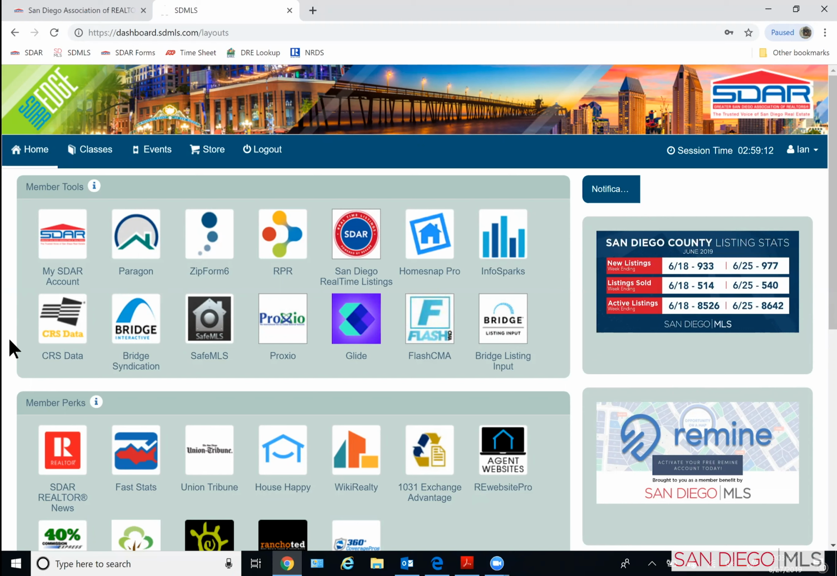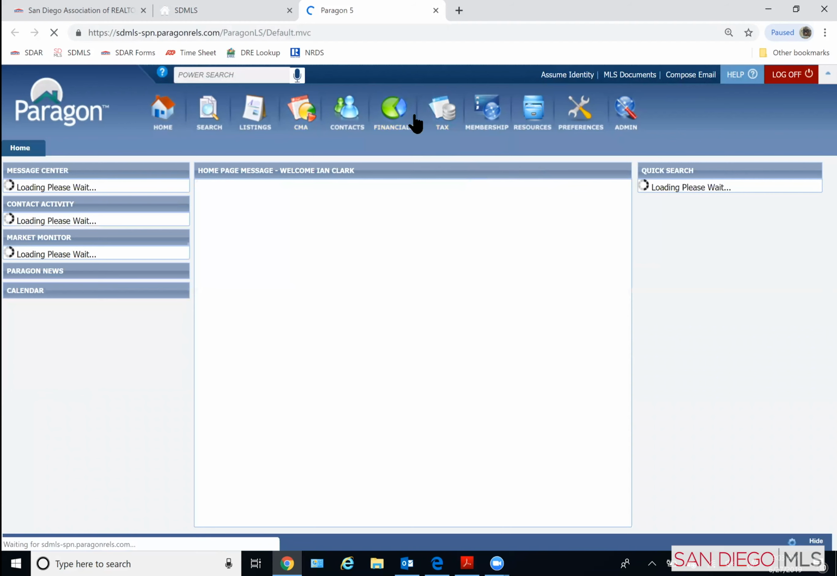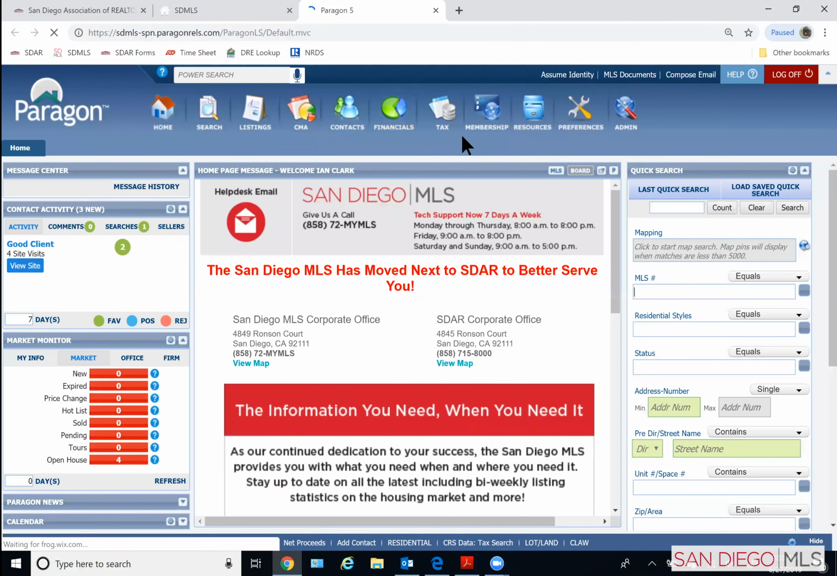Today, as I said, we're looking at CRS Tax, and that's the icon that you see over here. You can click on this icon here. If you are already in Paragon, that's fine as well. If you're in Paragon, there is an icon at the top of the screen that says tax. Here it is right over here. When you click on the tax icon, you can also get into CRS Tax. Either way is going to be fine to open up that program. So let's go ahead and click on there.